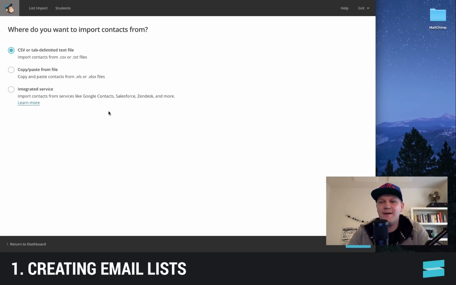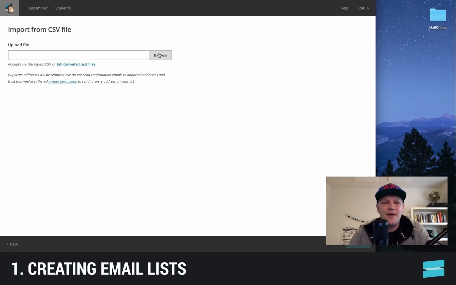Now, I already have an Excel sheet set up. So you can import multiple ways through a CSV, which you can create in Excel. You can copy and paste, or if you have another service like Google Contacts or whatever. But let's just do it through a regular Excel form, CSV, and let's upload that file.